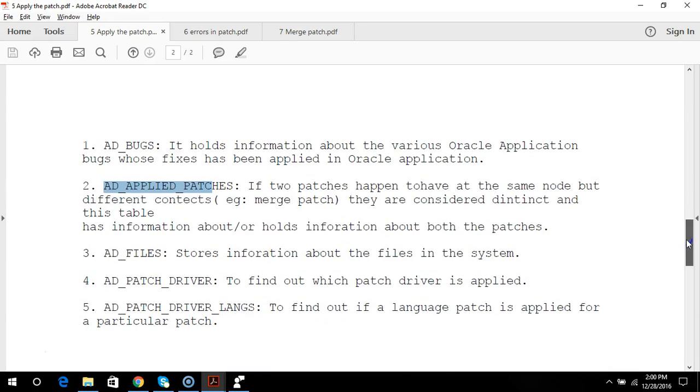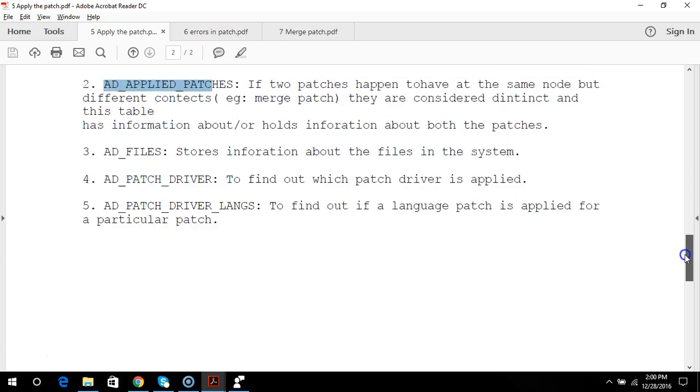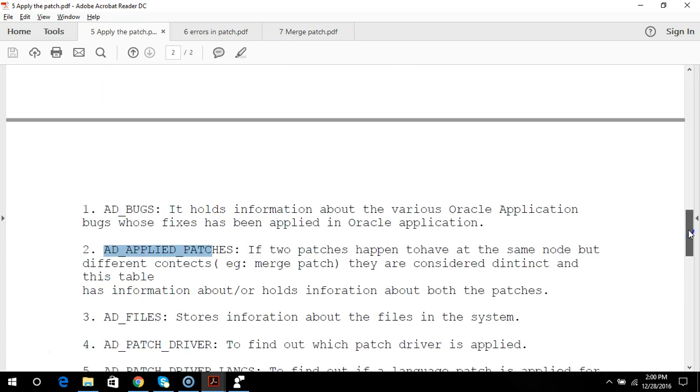Then we have AD_FILES, which stores information about the files in the patch. AD_PATCH_DRIVERS, to find out which patch driver is applied. And number 5, AD_PATCH_DRIVER_LANGS, to find out if a language patch is applied for a particular patch. So this is the way to apply a patch.